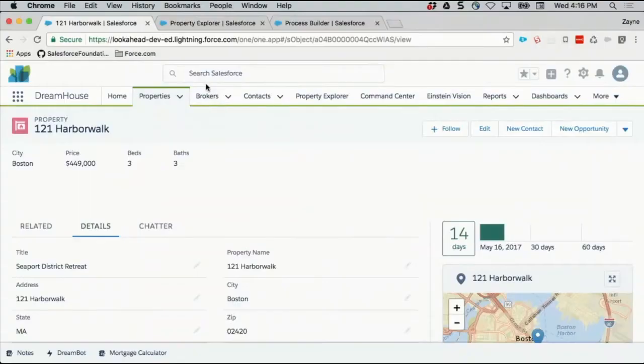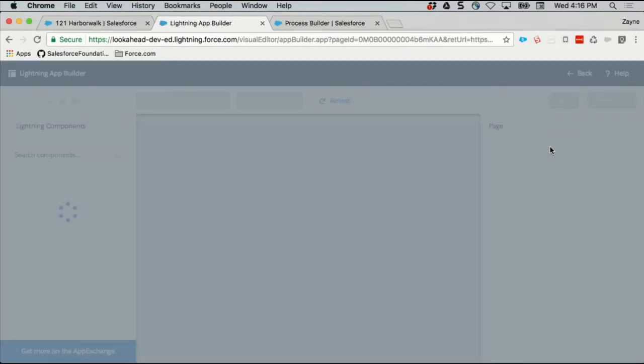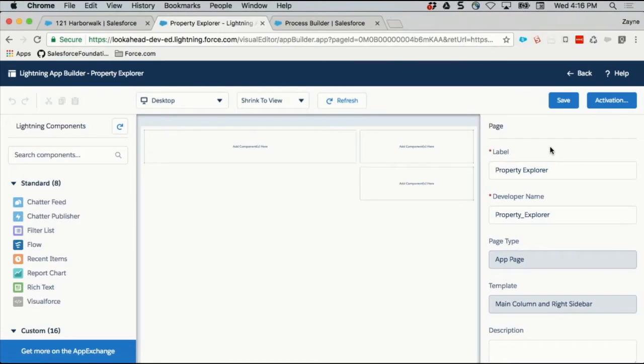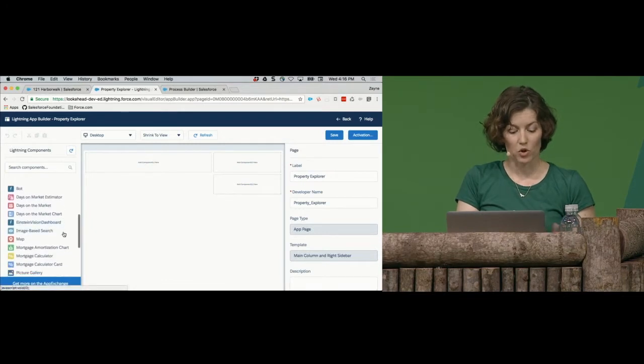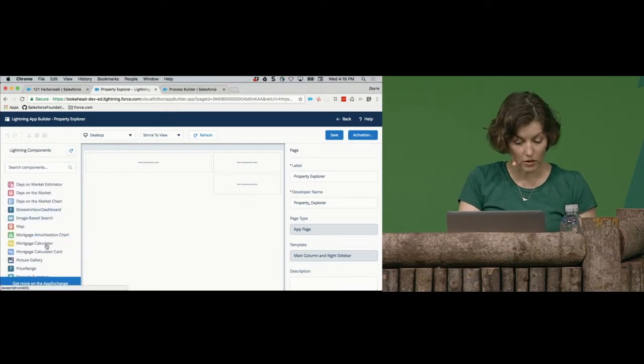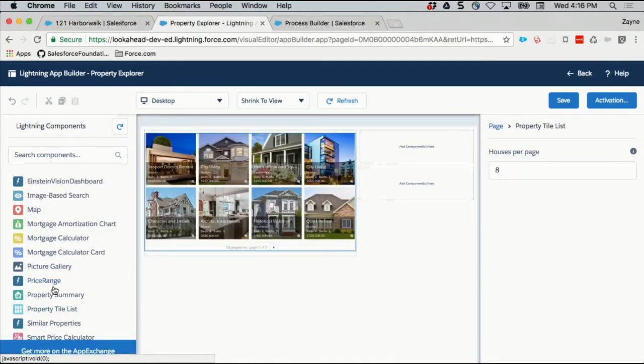Absolutely. So if we dive back into Dreamhouse, I have this Property Explorer page up, and it's pretty exciting, right? So it's a blank application page that, because I'm on it, I can dive right back into my app builder very quickly, and I can add completely custom components all right here. So let's make this something our brokers can use to quickly go through properties. So let's put this property tile list. Let's give them the ability to search by price pretty quickly.